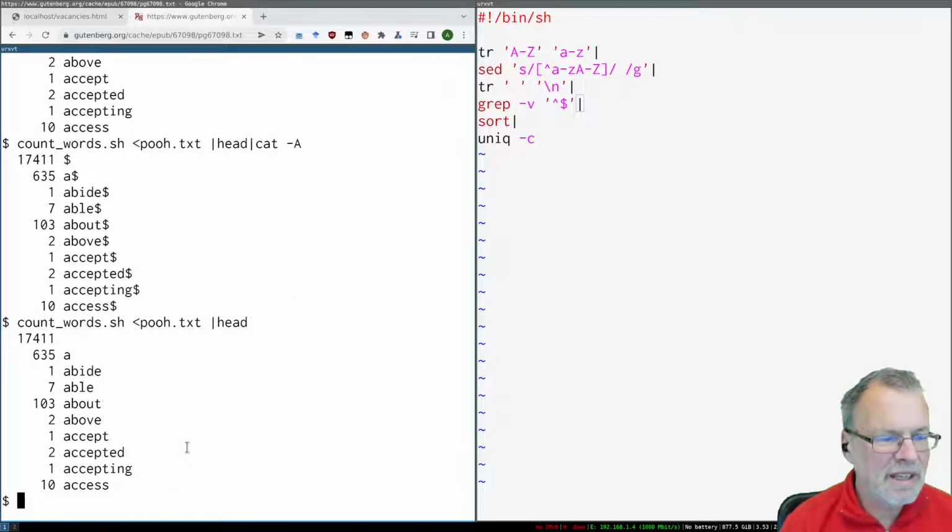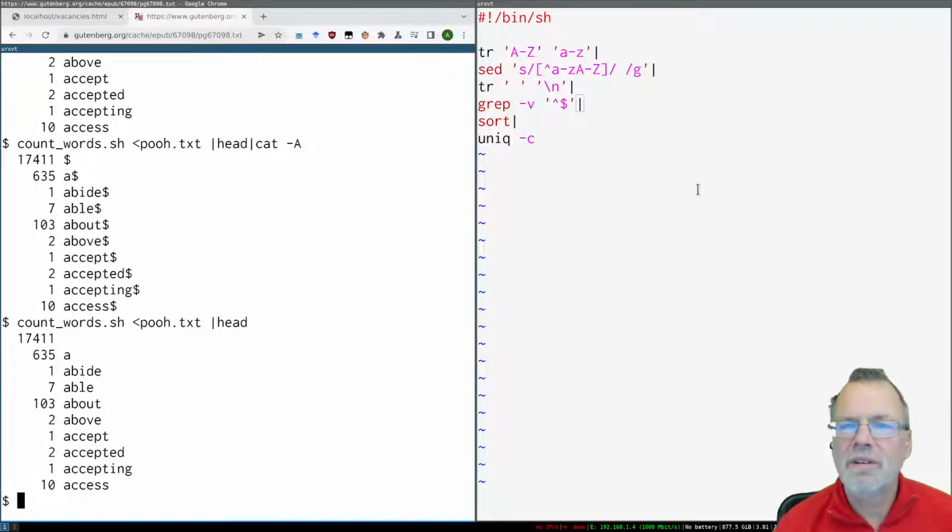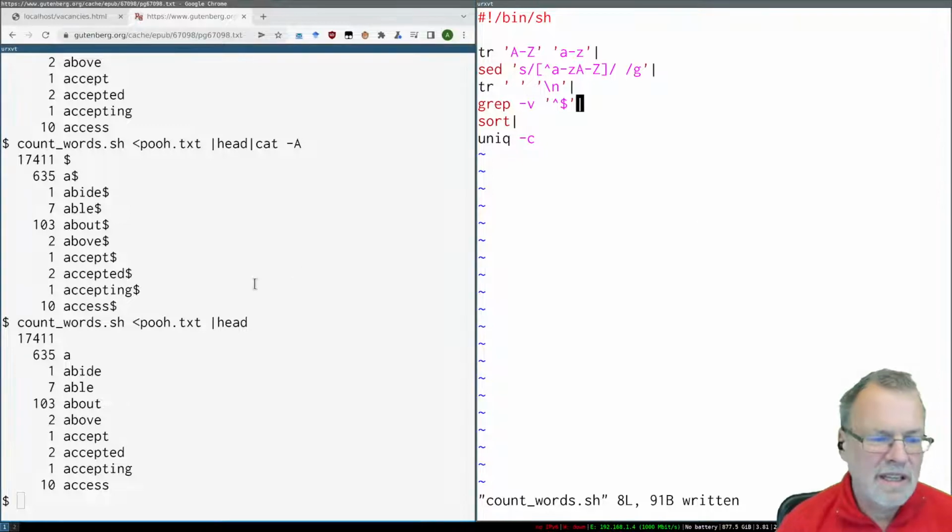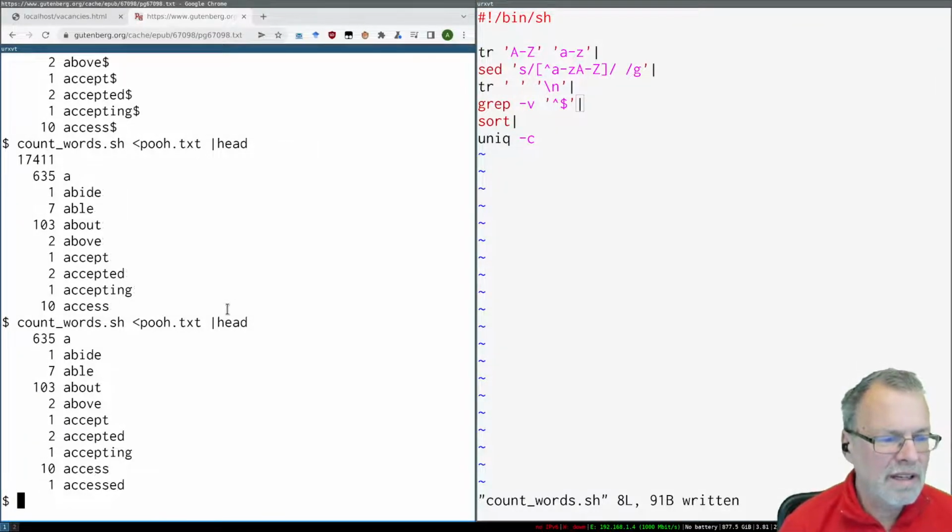Does it get rid of the... Oh no, did I write the file? Should get rid of it. Ah, there we go.